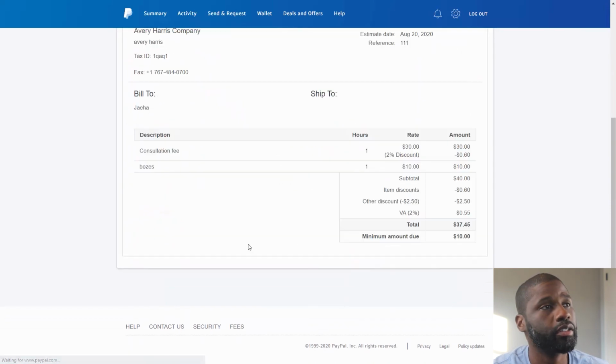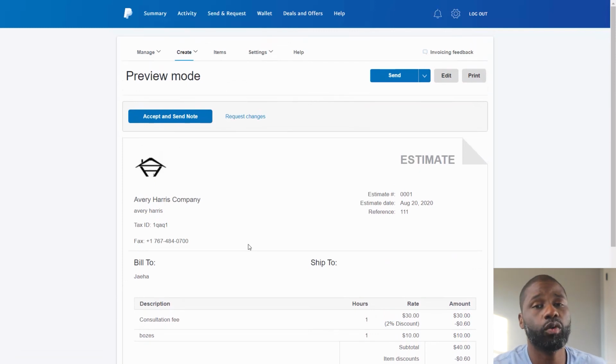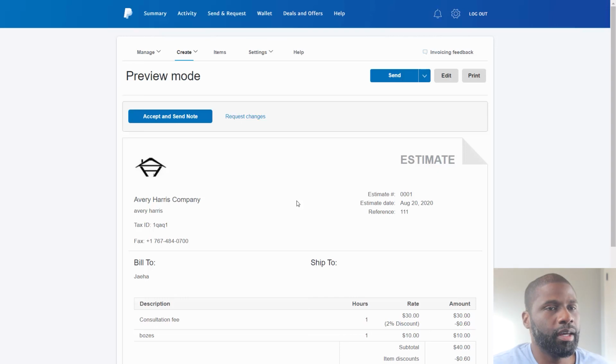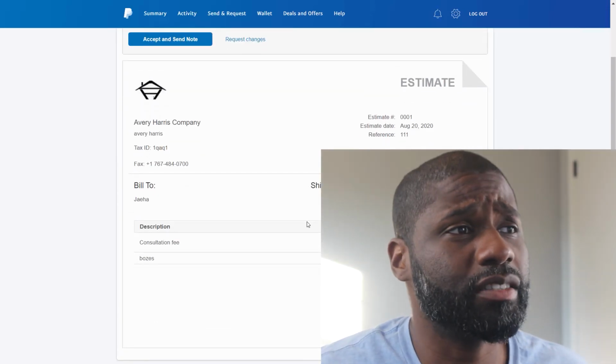Okay. So after looking at everything we did, we can go ahead and go to preview to get one last look. And we go up to the top. This is what the customer will see once you send it. And you can see all the way at the top left, this estimate, they can go ahead and accept it, or they can request changes to have it be updated. So that's everything I wanted to show off today. I think this estimate is pretty good.